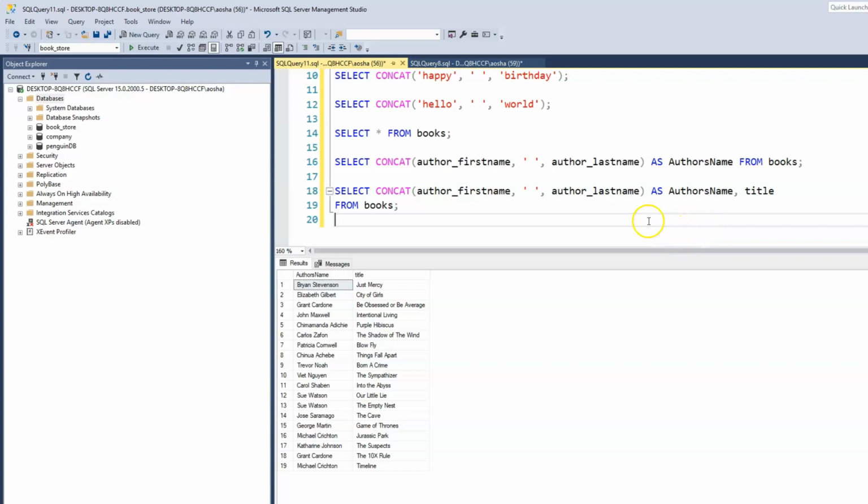So just to recap, with concatenation, the function CONCAT, you have an input value, in our case the author's first name and author's last name, and then we have the output value, which is what we see here.